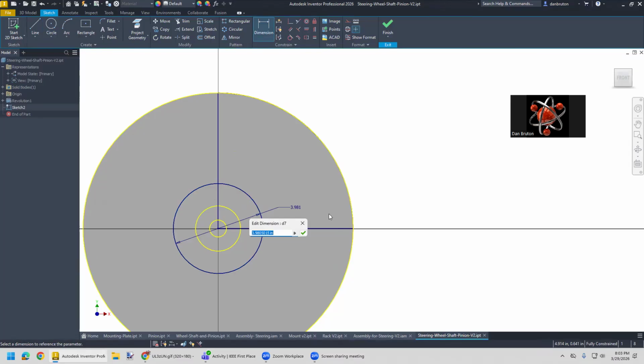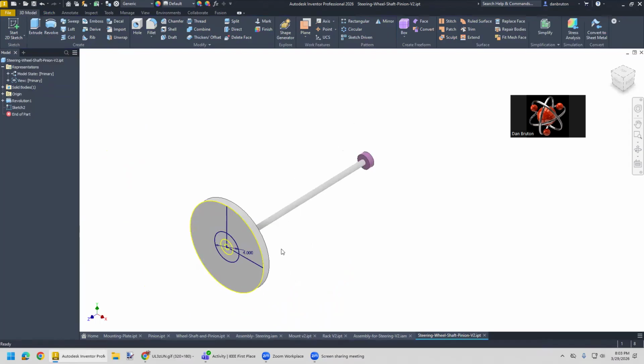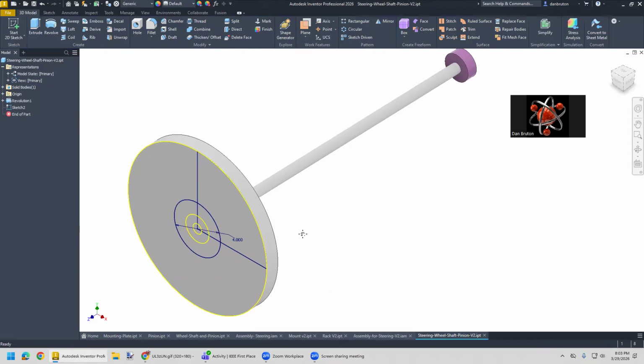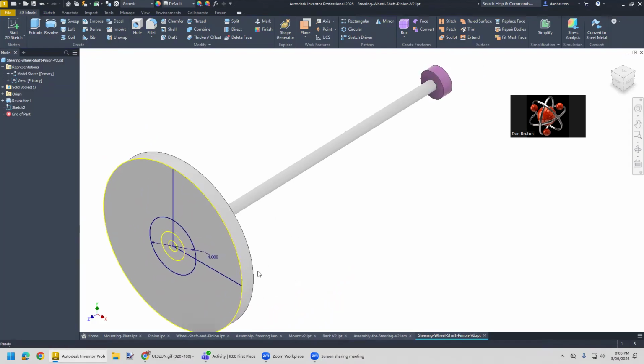How about 3.5 or 4? Okay, I like that better. And so now you might see where I'm headed with this. I'm trying to make some kind of hole over on this quadrant. So in order to make that hole in the quadrant, let's use the offset tool.